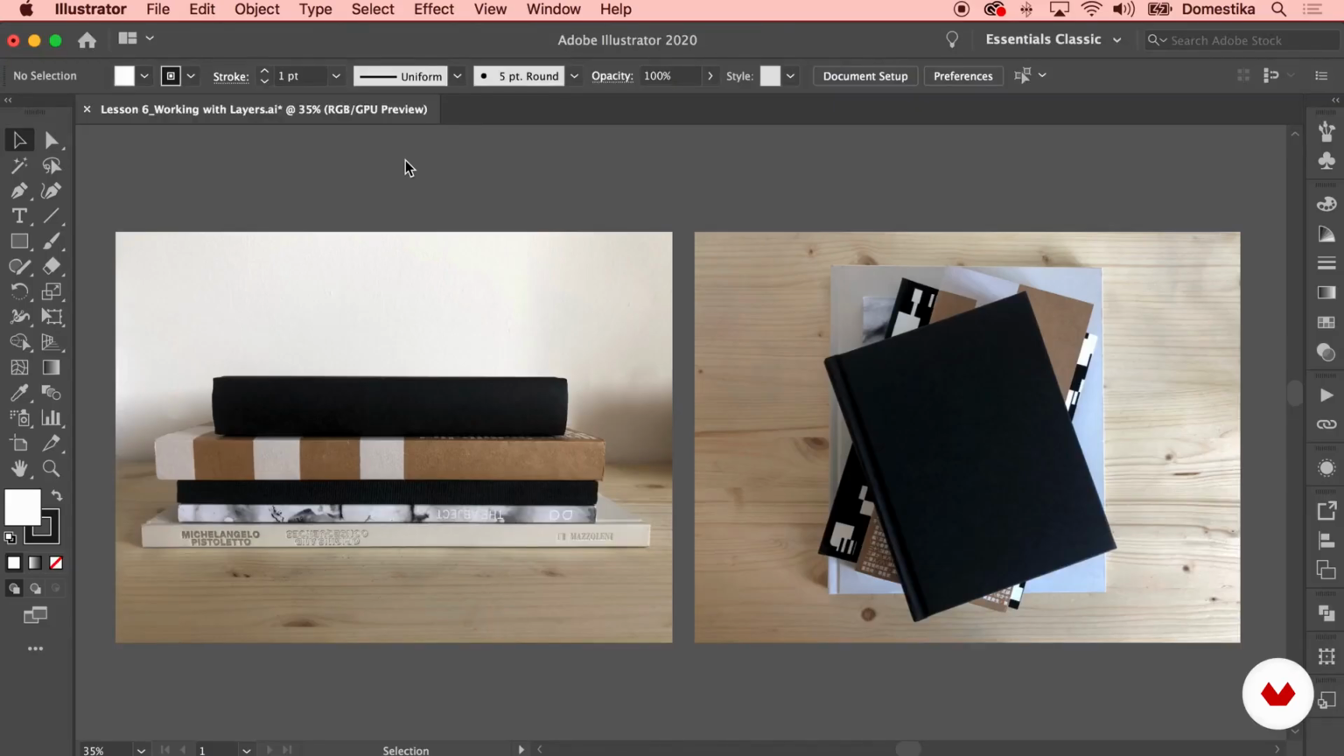In this unit, we will learn how to create new layers, how to work with them, and why they are so useful. Let me show you. The layers could be represented by books. We have a stack of books, so you can see it from the side and see all the spines of them.